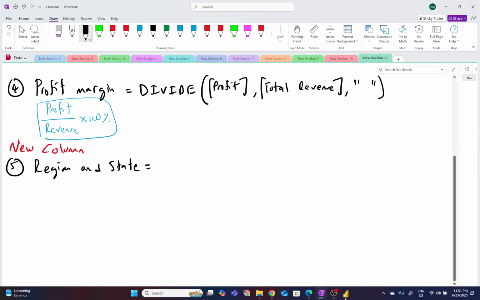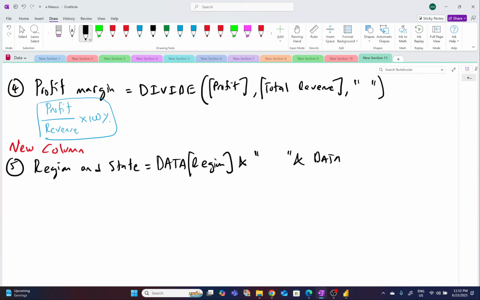Data region. The reason I'm writing here is so that you can remember, you will write like this in the exam. Some spacing, and data state.